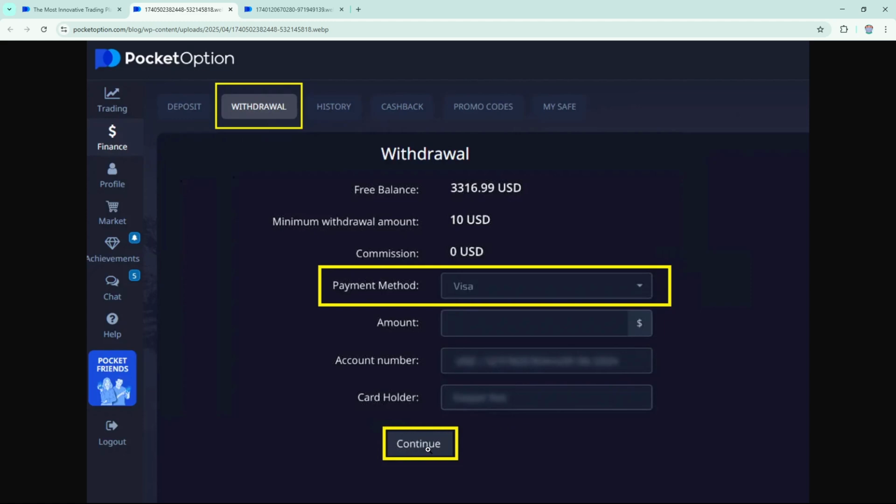By doing so, you initiate the process, and that's essentially it. You've successfully requested a withdrawal from your Pocket Option account. Remember, it might take some time for the funds to appear in your selected account based on processing times and bank policies. I recommend keeping any confirmation emails or transaction IDs until the withdrawal is complete, just in case you need to reference these in the future.